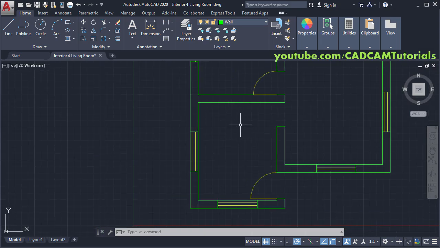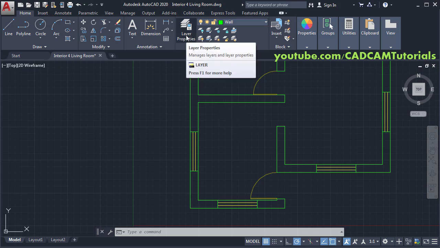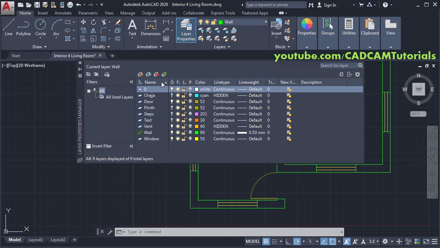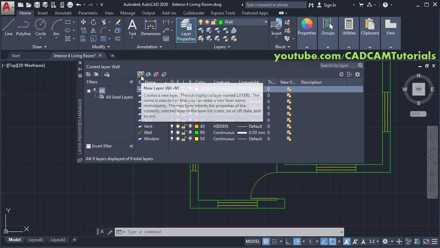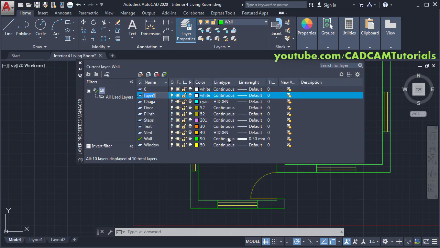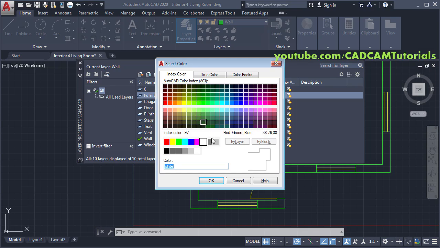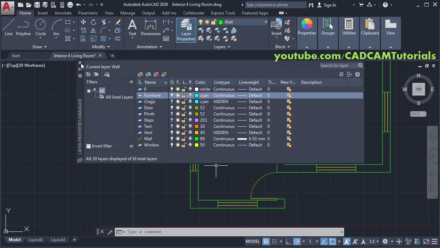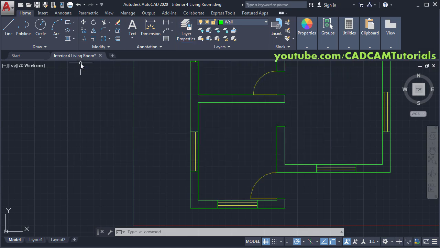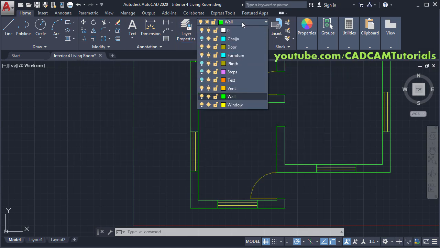Then we will create one layer for furniture. Click here on layer properties, click on new layer, then name it as furniture, then click here and choose some color. OK, then close this dialog box. Then click here and make furniture layer current.